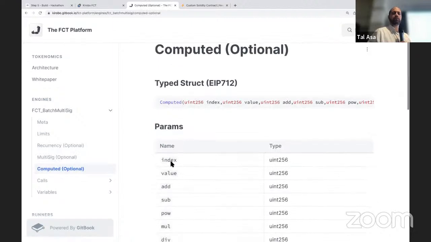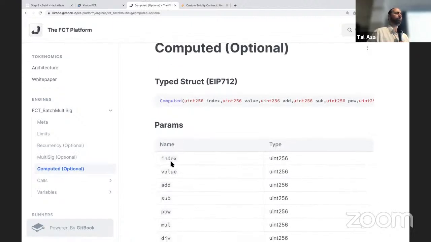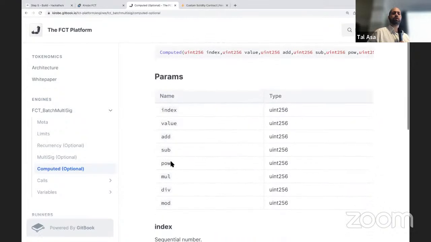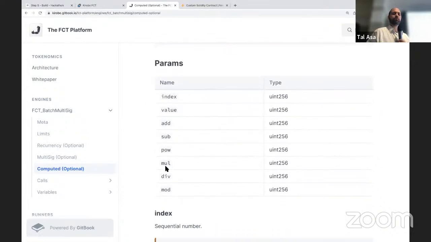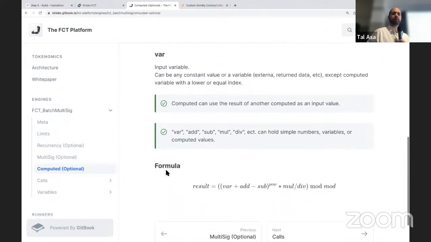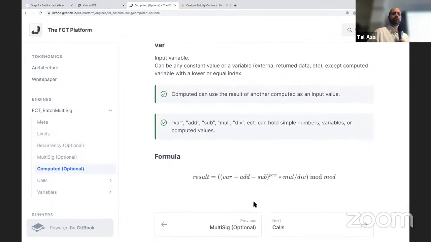Computed is a way to do math calculations. We can do sophisticated math calculations, and this is the formula in general. You can do almost any math that you can do in Solidity. You have power, multiplication, division, subtraction, everything.